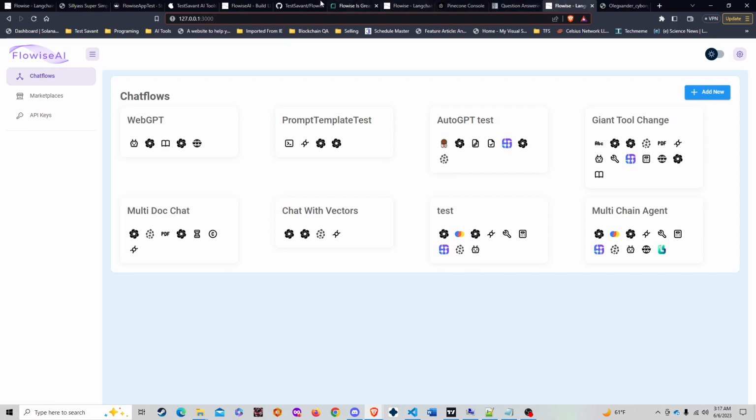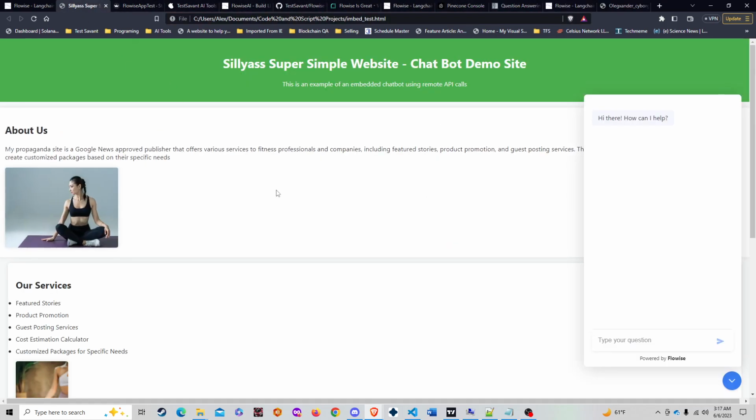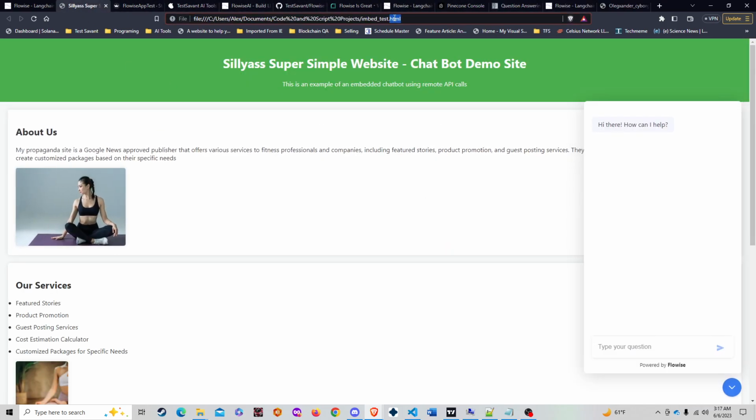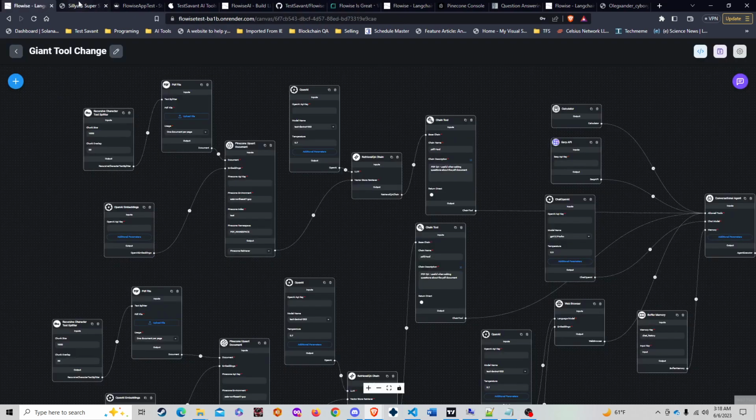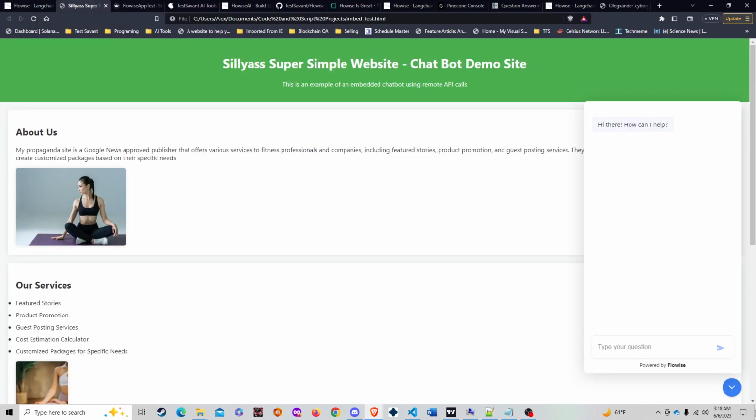There it is. So what do we have going on here? We have a local HTML page that's going out to a server in Render. So it's online. Our local HTML is picking up the chatbot from the API that's online. And here we can ask, what is the tax bill?